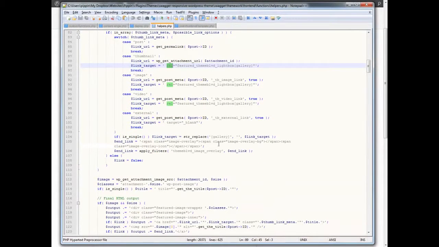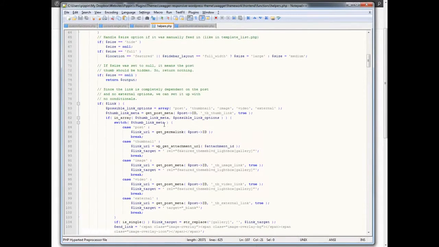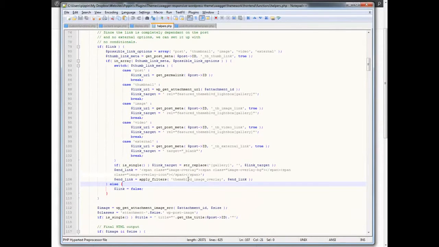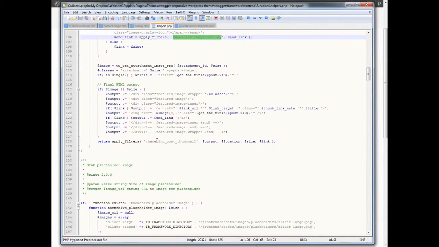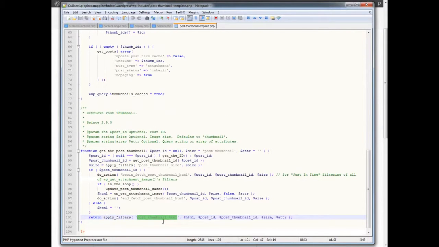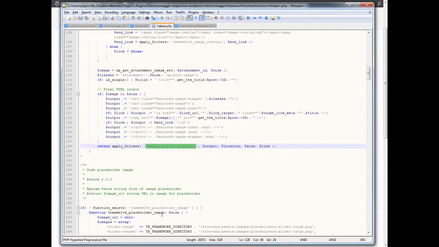If you go through this, you'll see that Jason did a really great job at adding filters and hooks inside of his own function. For example, he's got one that allows you to filter the overlay for the image. He's got one that allows you to modify the final HTML of the image, which is almost exactly the same thing as what core has done. The problem is just that the core filters and actions do not work.